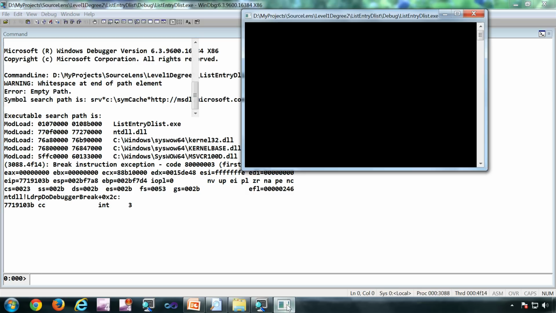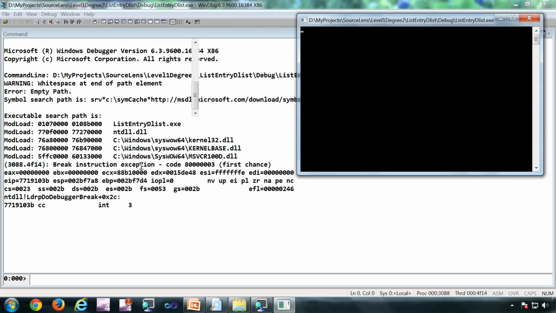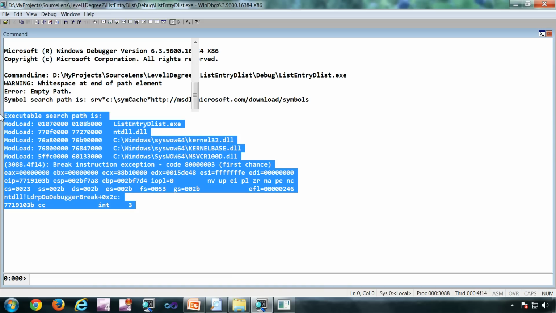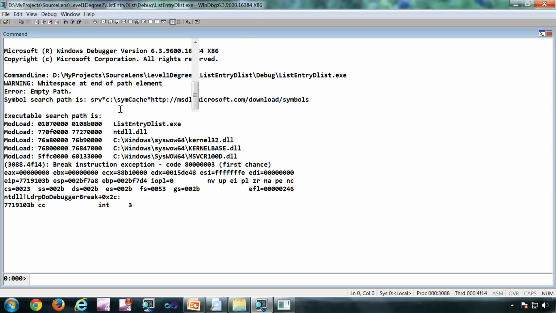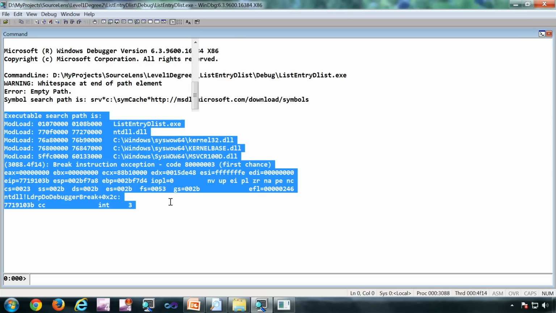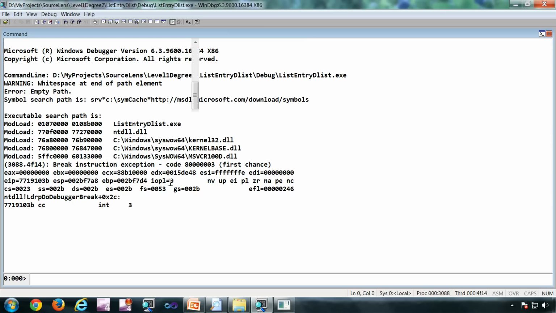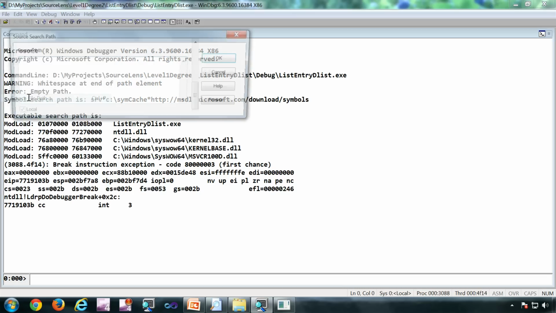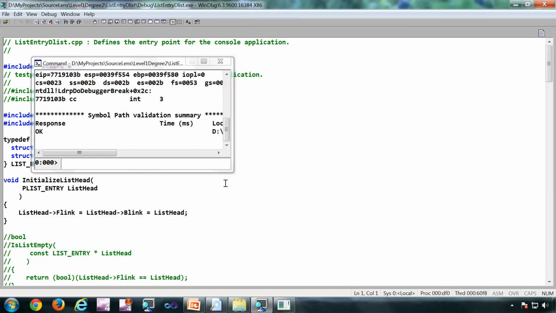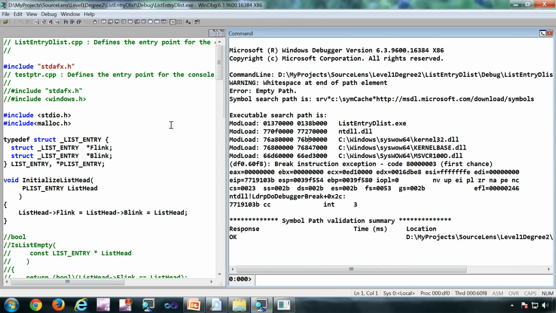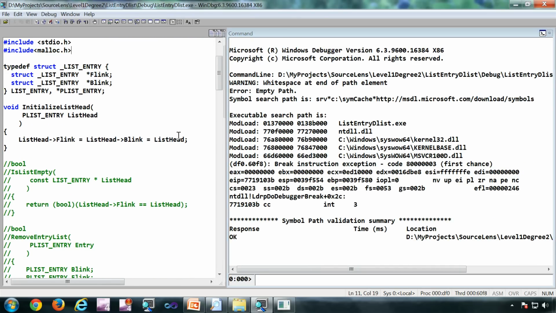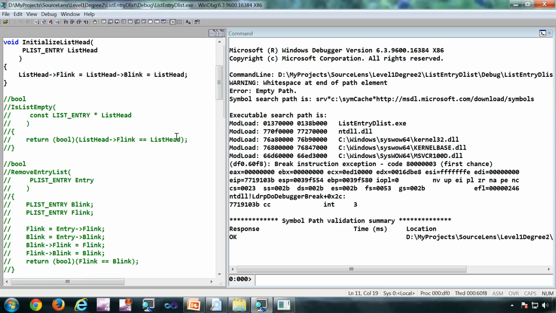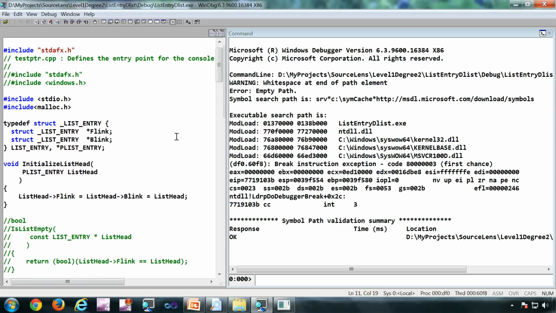As you can see, the exe has started, but we got a very early breakpoint. I'm not going into the details of this particular breakpoint. It is much before the execution of your main function. We'll see the details of this later. So now what I'm going to do is open the source file. I have opened the source file right here for this particular program.